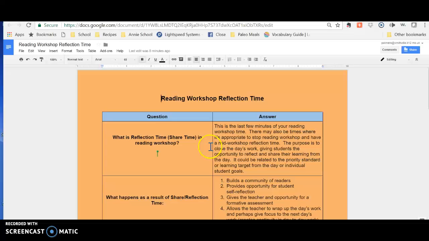So first, what is reflection time in reading workshop? This is the last few minutes of your reading workshop time. And there may also be times that it's appropriate to stop mid-workshop, in the middle of your workshop time, to have this time where you bring your class together. Maybe there's a teaching point that you need to make. It's an ideal time to have the kids stop and reflect on what they're working on that day before they continue the work. So typically at the end of reading workshop time, but it could also come in the middle as you see the need.